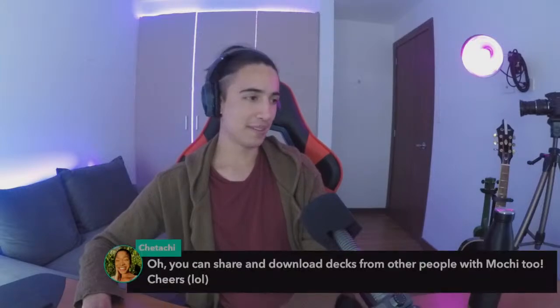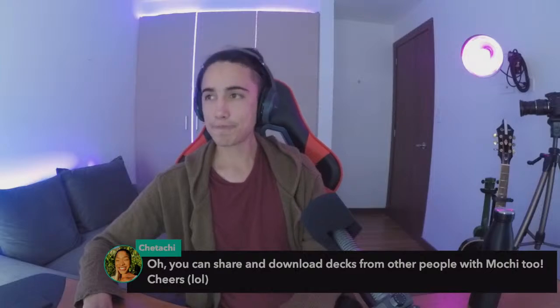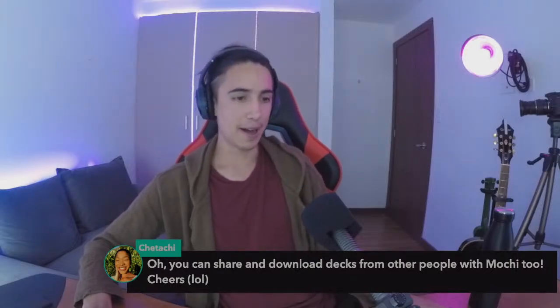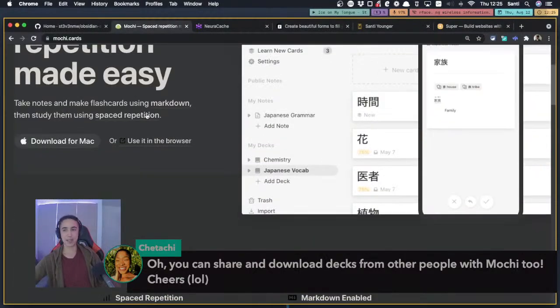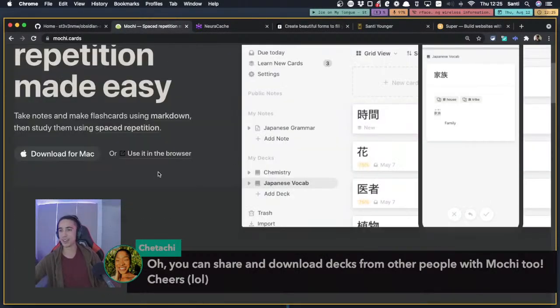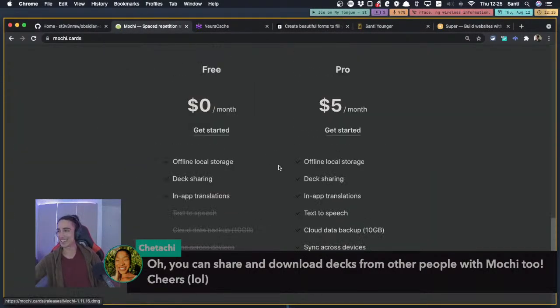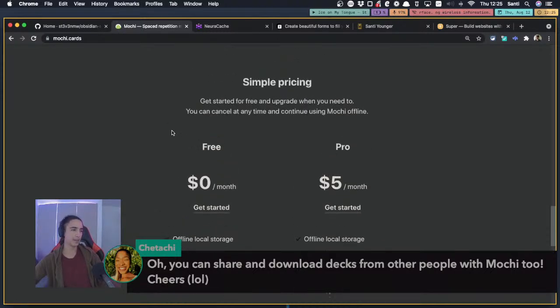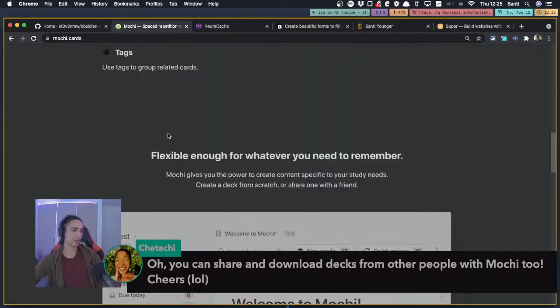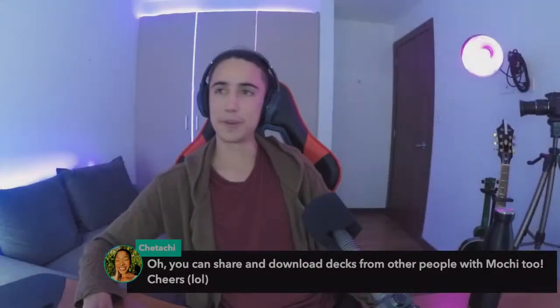Oh wait, final thing. You can share and download decks from other people in Mochi too. Ah yeah, cool. I did read that somewhere. I'll definitely check that out. I saw somewhere that you can share decks. Where is it? Deck sharing. Ah, nice. And that seems to also be available in free. That's really cool. If I end up using Mochi, I'll definitely create some decks, and it'd be cool if I can share them with other people too.